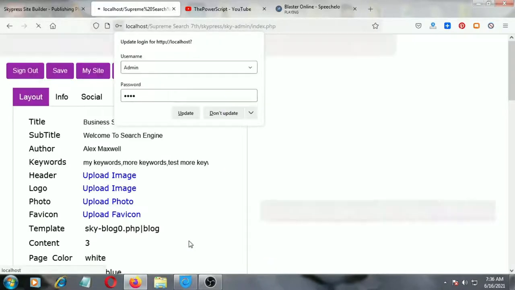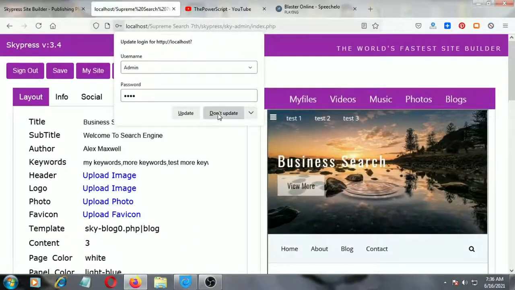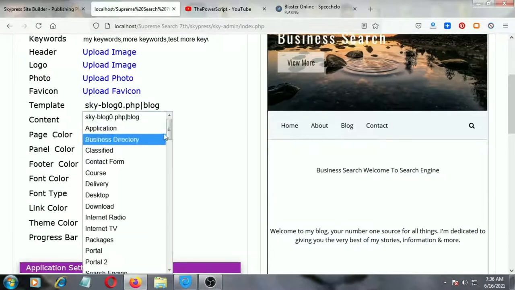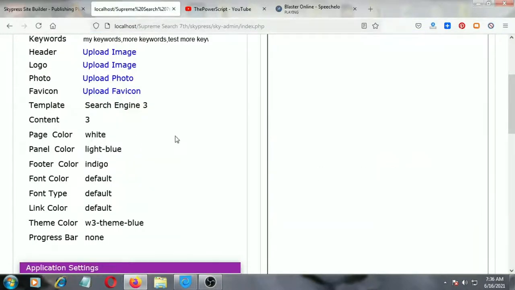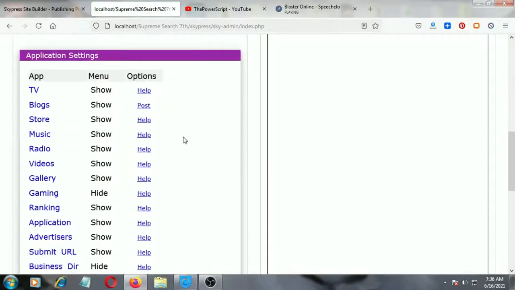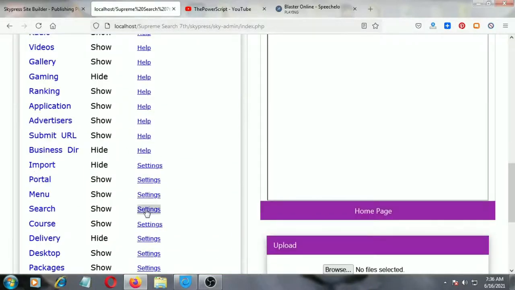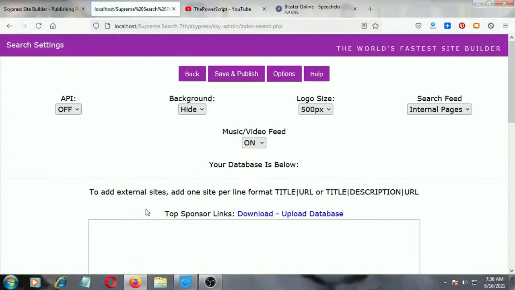Log into your Skypress account. Now select a search engine template. Now scroll down below Application Settings, and click Settings across from Search. If you want the scrape results to show up in your search engine's results, turn off API and make sure the search feed settings is set to internal pages.